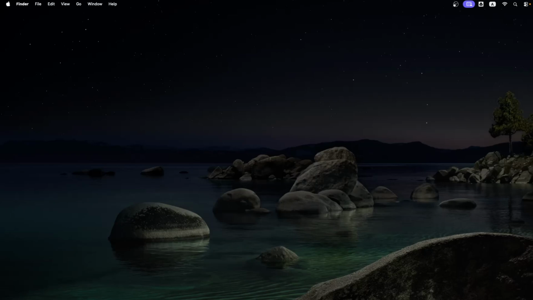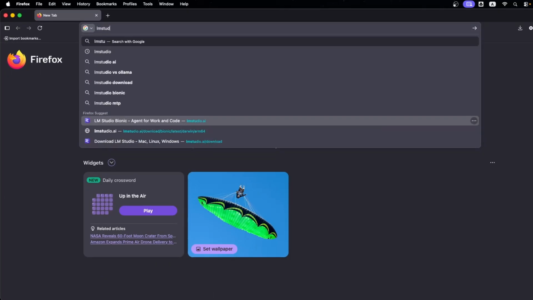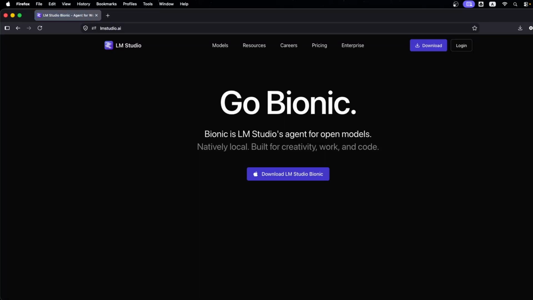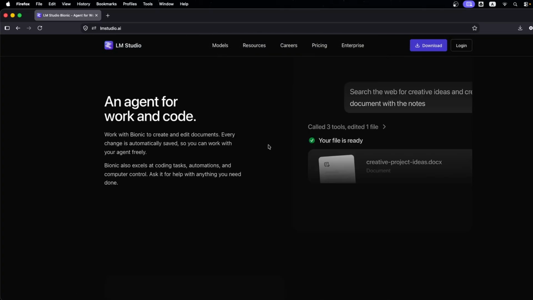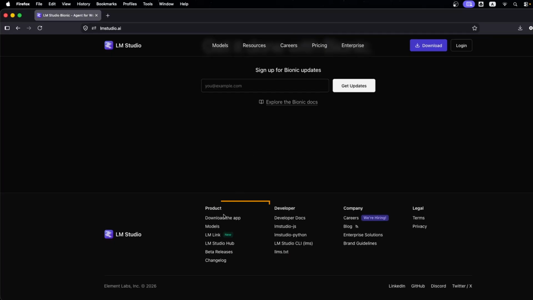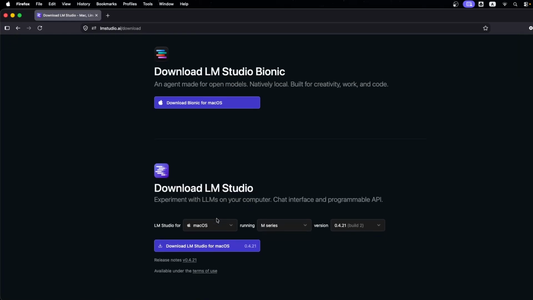So let's go ahead and install LM Studio. Open your browser and search for lmstudio.ai. It will take you to the official LM Studio page. Don't click on this download button. We have to scroll down, and under products you will see download the app. Click on it. Now under download LM Studio, select your operating system and other details. These details are fine for me, so click on download LM Studio for Mac.